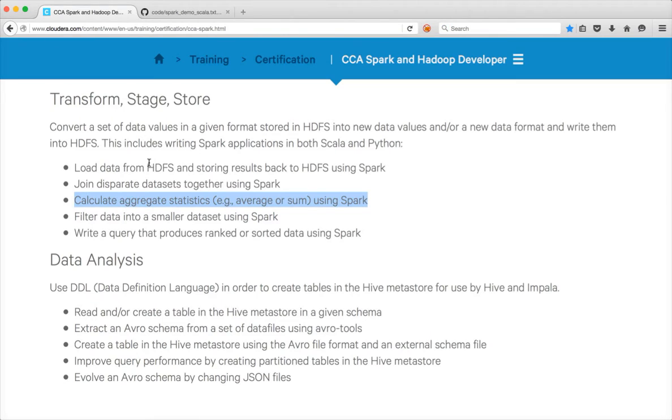As part of CCA Spark and Hadoop developer, at this time I'm talking about calculating aggregate statistics such as average or sum using Spark in Scala as programming language. So far we have seen totals and then we have seen the syntax and semantics of all the aggregate functions supported by Spark, group by key, reduce by key, combine by key, and aggregate by key.